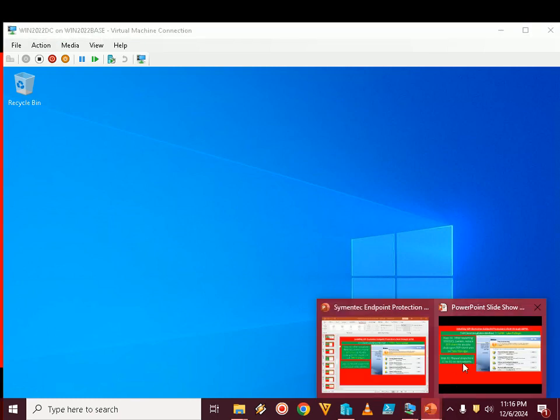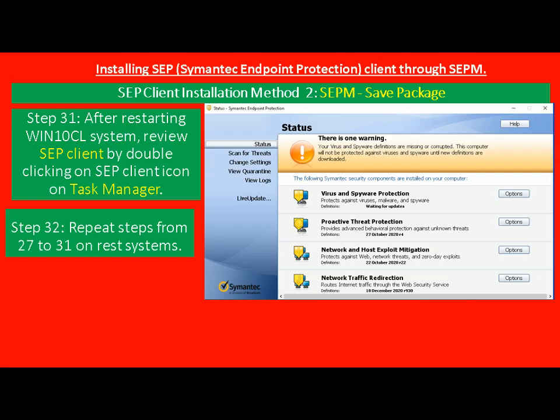Now, as I said earlier, we have seen one option of installing our SEP client, that is a save package, but that is useful only when very few systems are required to have SEP client, and that is a manual option. Now we will see the remote push option, which is actually useful where the number of client systems are more. So let's move on to the next step.